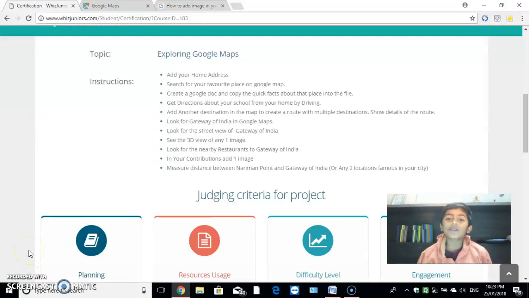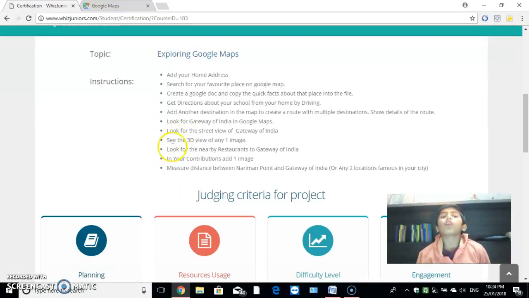Hi, I'm Chinmay Jagga and I study in class 5. I study in Biswa Shastri School, Ludhiana, Punjab. I am here to do my certification for Google Maps. So let us start. Firstly, we have to add our home address.